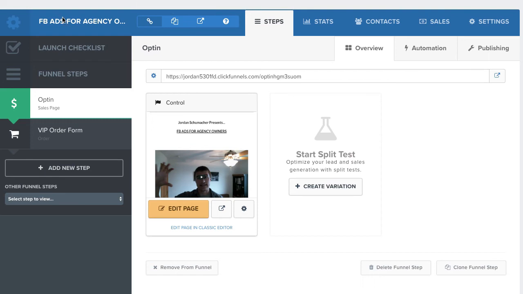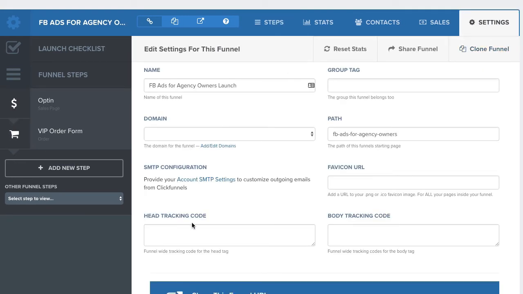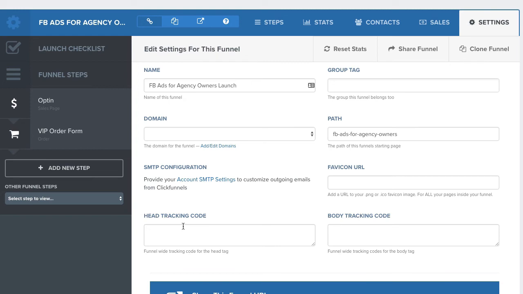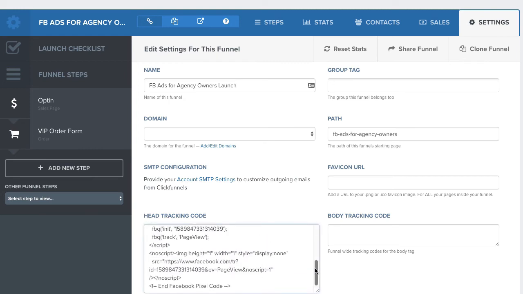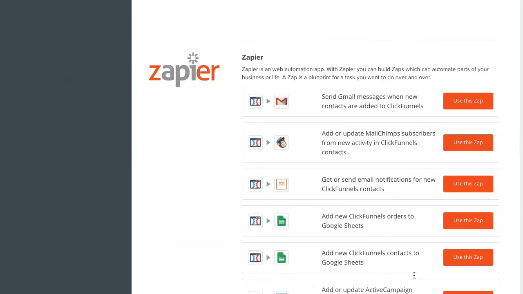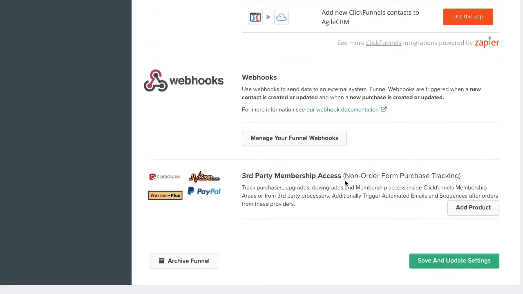So to integrate the Facebook pixel with your ClickFunnels funnel, all you need to do is find your funnel, go to settings, and then just again take your Facebook pixel code, Command C or Control C if you're on a PC, and then just paste it into the head tracking, Command V, and voila, your Facebook pixel code is now integrated on every page of your funnel, and so now Facebook can see what goes on in your funnel. So I'm going to go ahead and save those settings there.